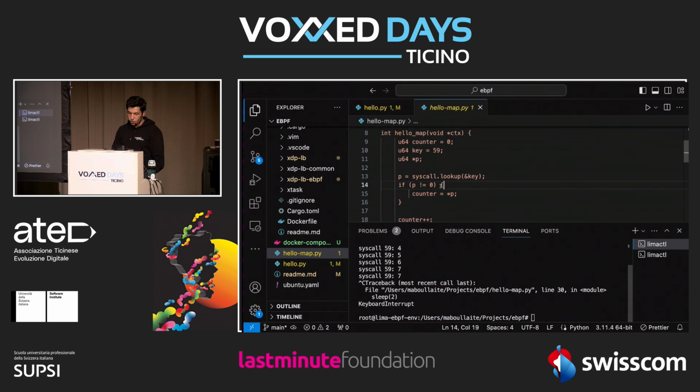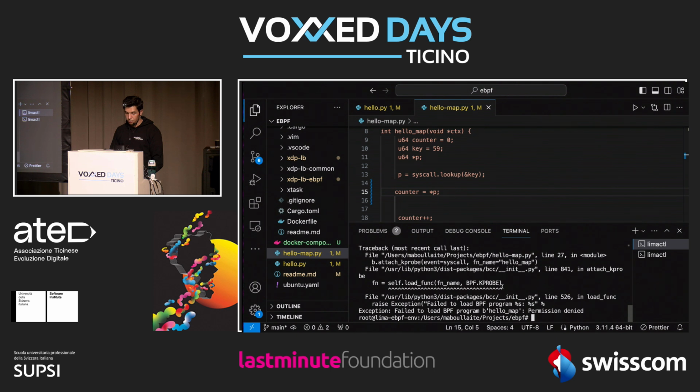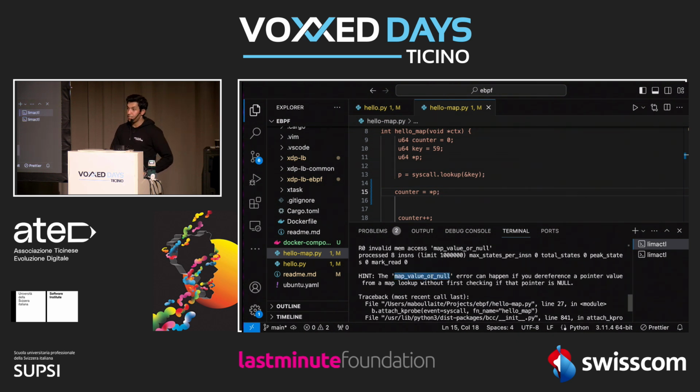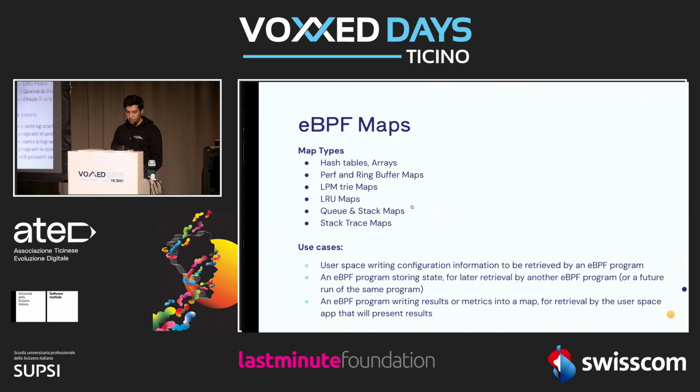An example to show the importance of the verifier is if we remove this check. In any programming language, if you don't check whether the pointer exists, it will run fine by the compiler, right? What would happen if we run this one? Permission denied. Map value or null. That's a message from the verifier. It says that the pointer value can be null, or the map could be not initialized yet, and that could be an issue in the way you look up in the map. So it makes sure that the program is actually safe to run from an algorithmic level.